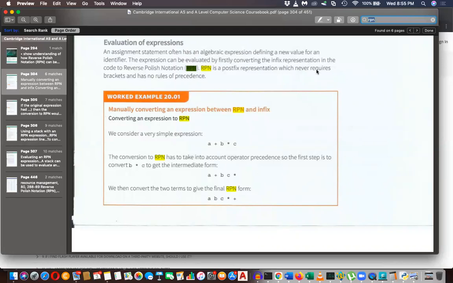Reverse Polish notation is basically the notation used in stack, right? Normally we write A plus B into C. But in RPN, the reverse Polish notation, we write A, B, C, asterisk and plus. So what is that?